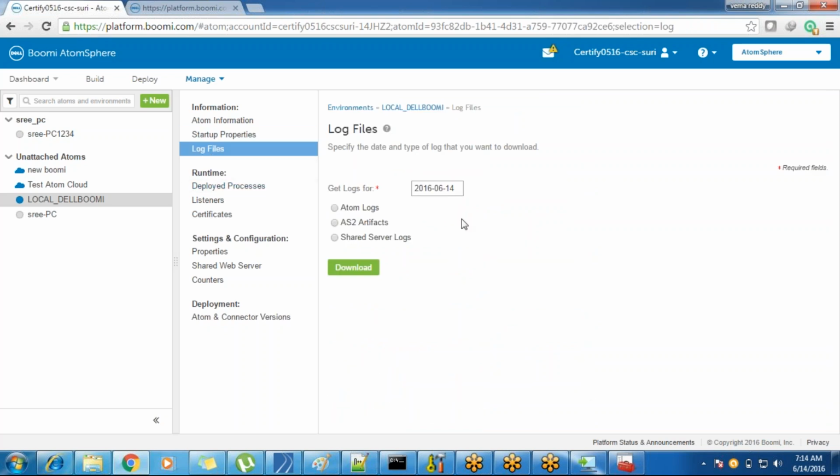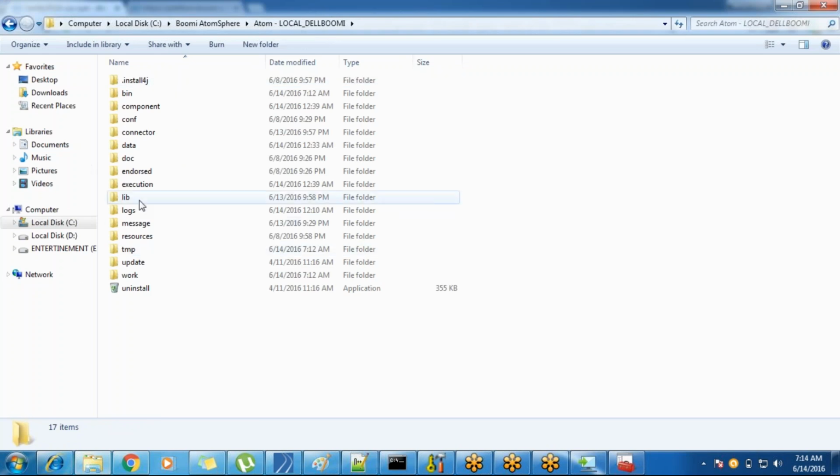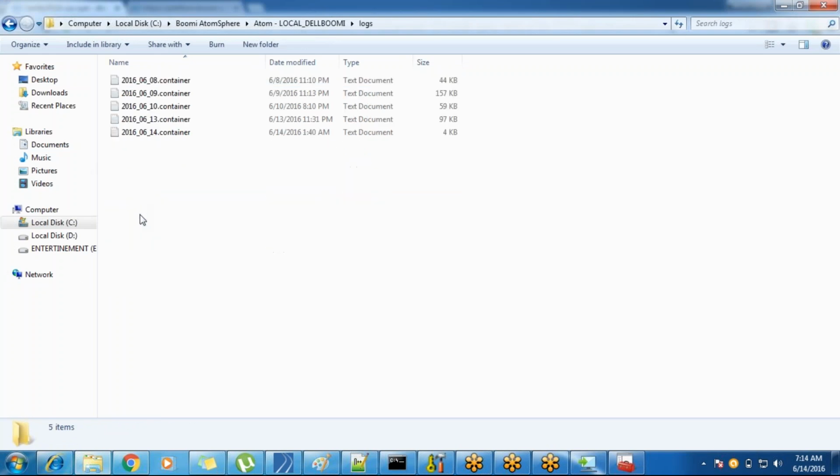For the log files, each and every time you run your process, you can see under the Atom installation directory there is a folder called logs. These are all container log files generated by the Atom, and there are also process-specific logs available. When they say process log, it means when your process runs, what steps got executed from the process starting to ending, that one log file is generated.